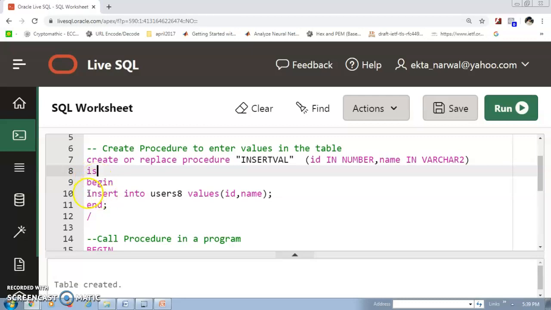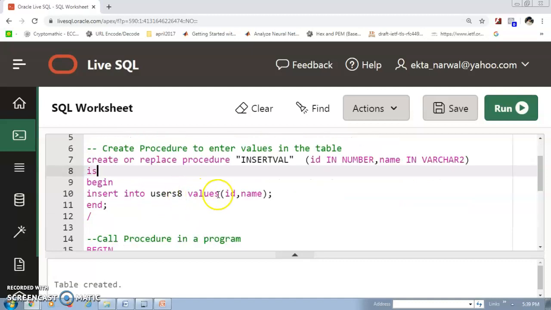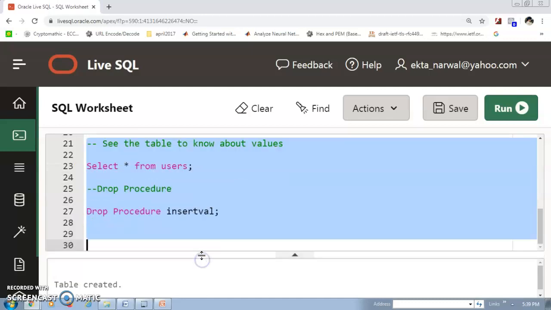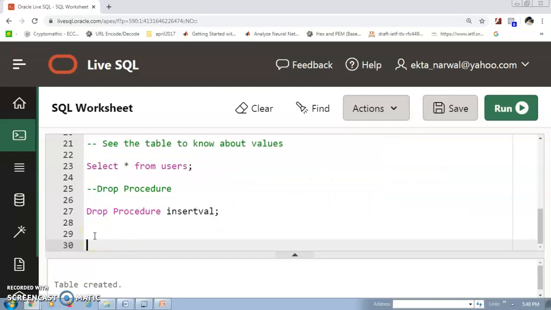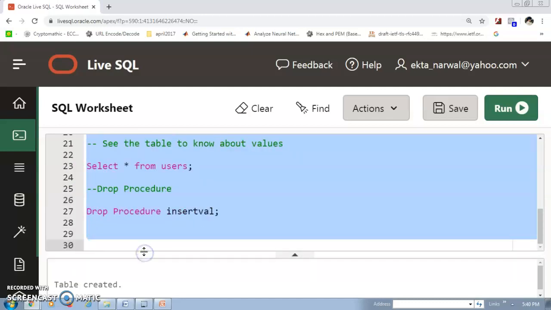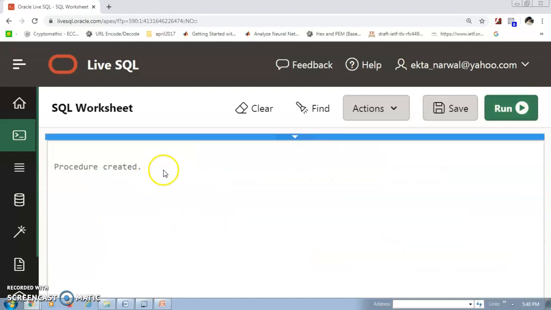Then in the execution part I have given a statement: insert into, the name of the table, which was user8, values id and name. I want to insert two things, id and name. Using this I can create the procedure. See, I just ran that command and it said procedure created.